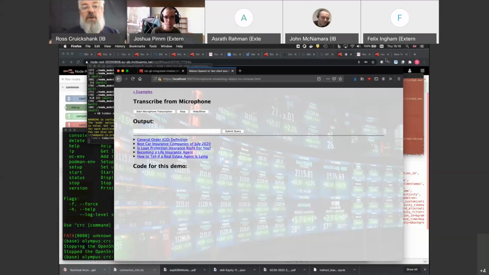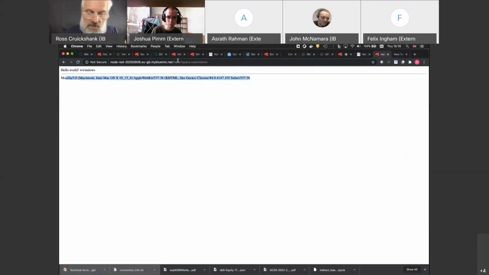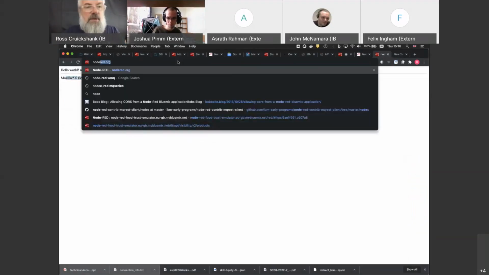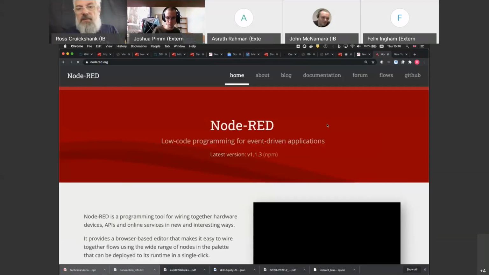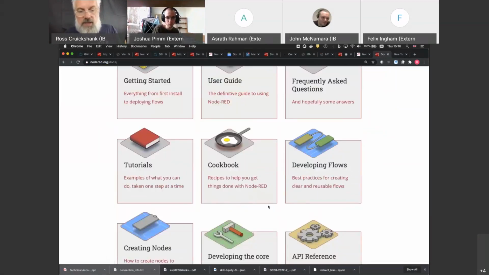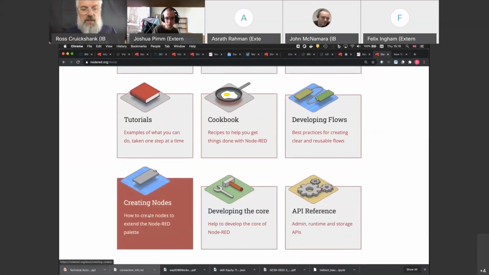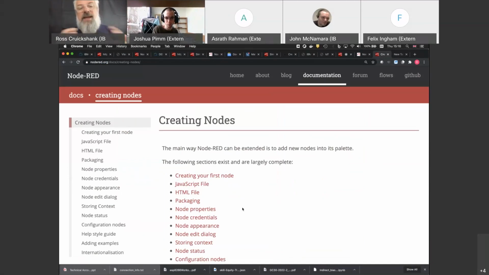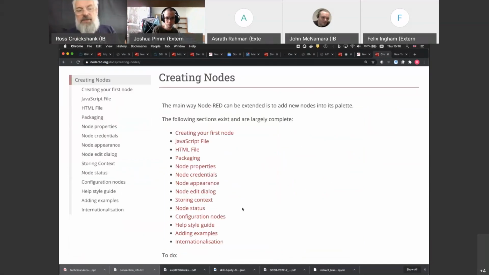If you want to create your own nodes, there is a lot of documentation at nodered.org. In the documentation, you will find tutorials about creating nodes. So how do you create and extend Node-RED? There's a template style that you need to follow to create the configuration pages, and then there's a JavaScript file, which covers how the runtime works, and how the configuration setup works.